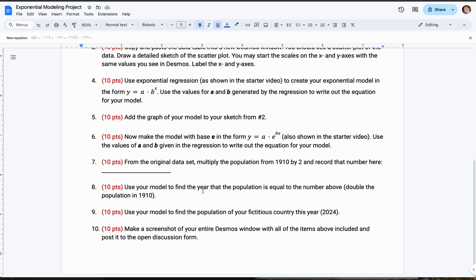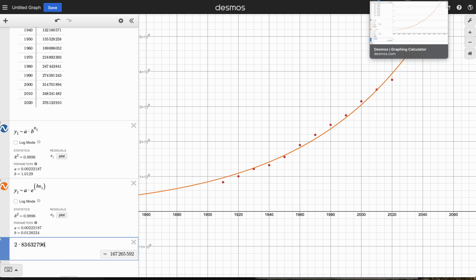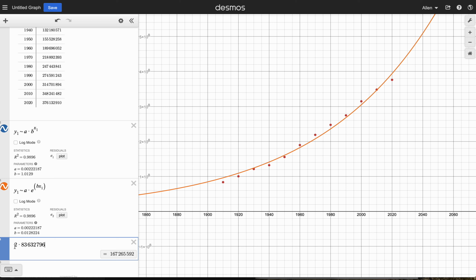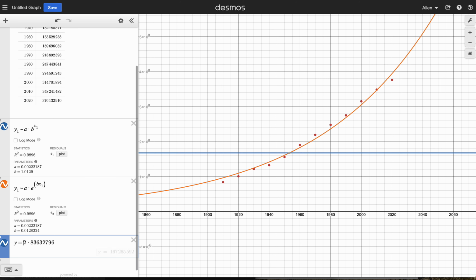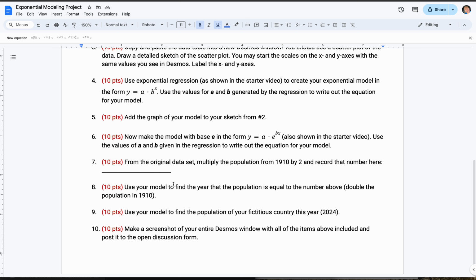In number 8, we're going to use our model to find out what year our population equaled that double value. When did the population double from 1910? And actually, to do that here, all we have to do is stick a y equals in front of that calculation we made. So I'm just going to stick a y equals in here, and notice it draws this horizontal line at that y value. And to figure out what year we hit the value, you just click this dot, and it's about 1953. So for my answer to number 8, the year is 1953. That's when our population doubled.